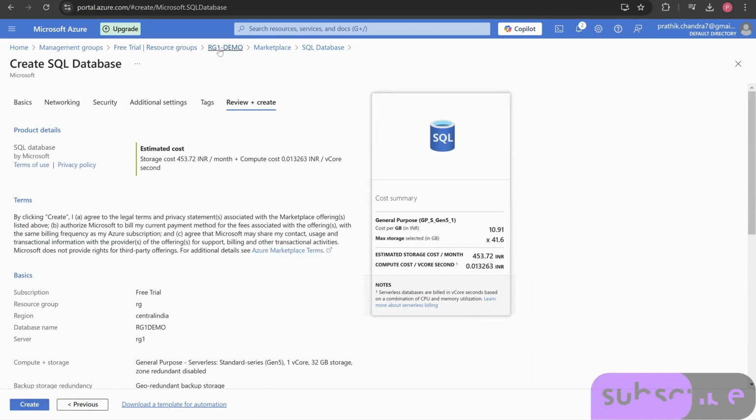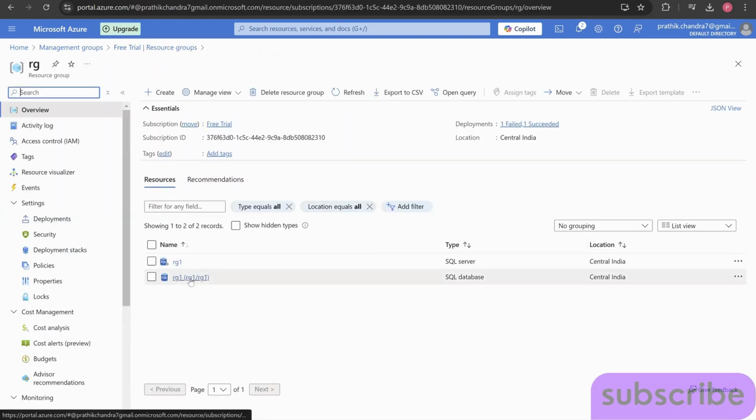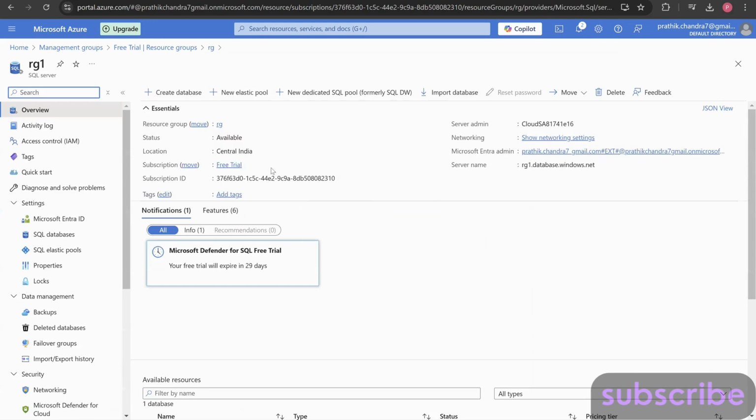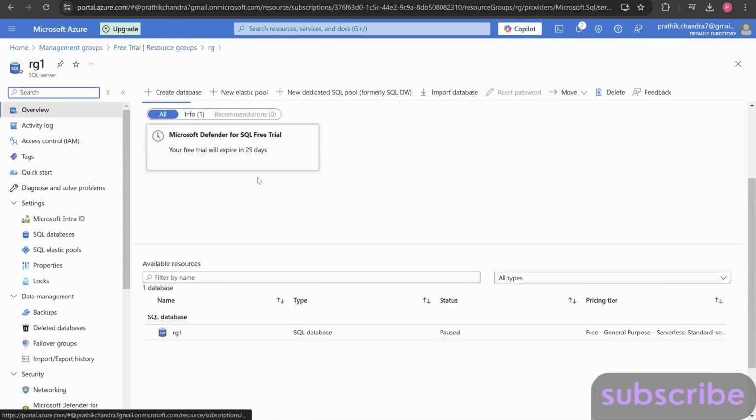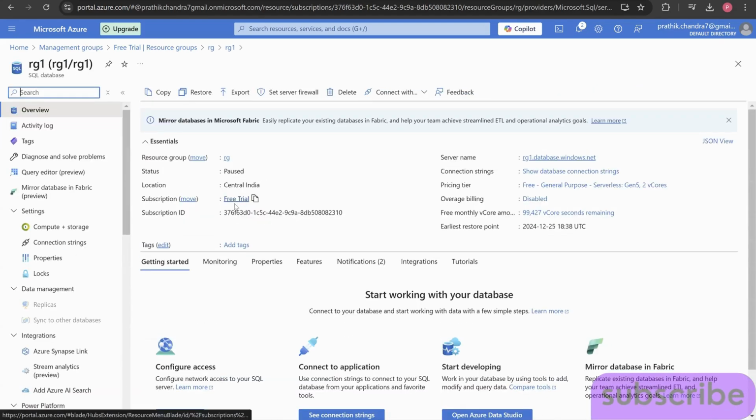After you create your resource group, since I've already created one, over here you will be able to see your resource group. This is the resource group that I had created earlier. This is the SQL database inside the resource group RG. As you can see, it says free trial subscription. I can also move the subscription.